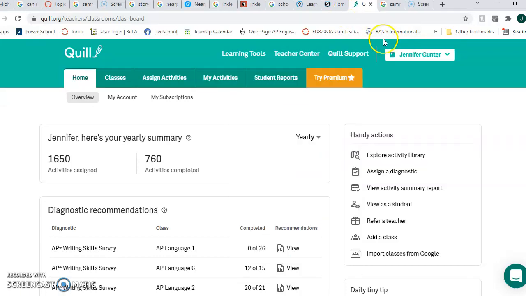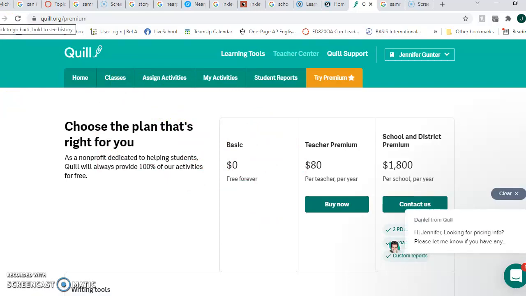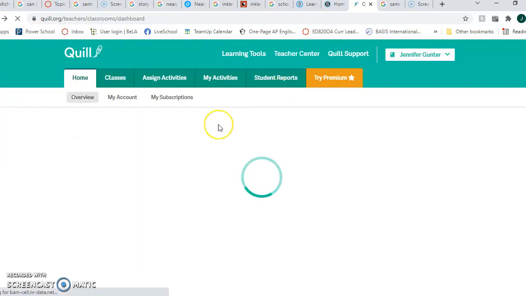There's support as well. So it's a free program. There is a paid version of it, so there is a premium version of it. But I'm not really sure. We can go there and have a look. I know that she had worked on getting a subscription for it, and it was $80 per teacher per year. And then for the whole school or district would be 1,800. So it gets to be quite expensive. Currently, we're just using the basic version, which I think is satisfying the need that we have for the program.